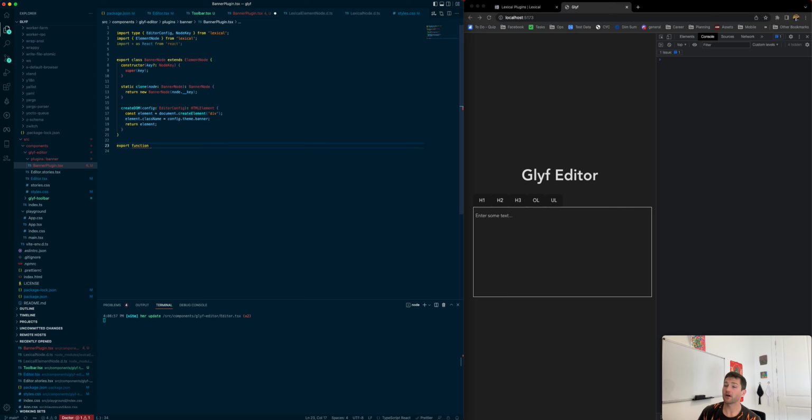Try that. Oh, one thing I forgot actually. Conventionally, nodes do export creator functions from their module. So you would do something like, it looks like createBannerNode like that. And of course that's going to return a banner node. This is just a Lexical convention. Sorry, this is a function.